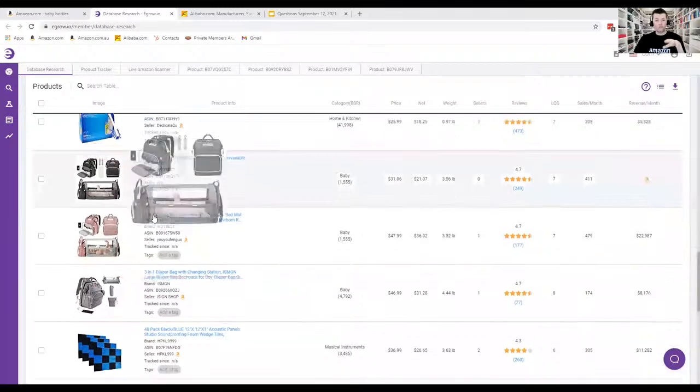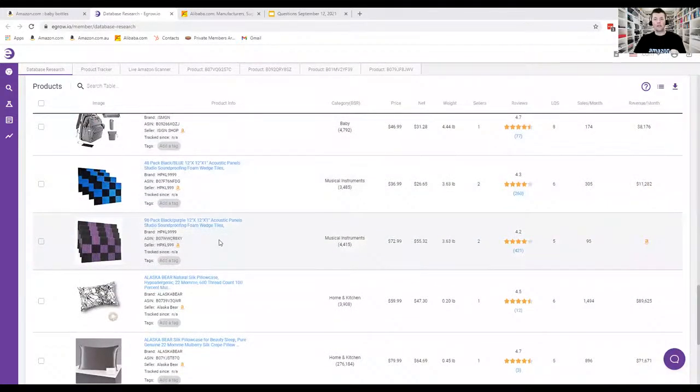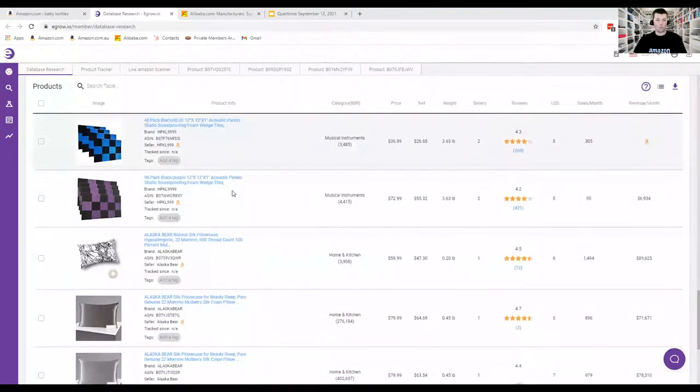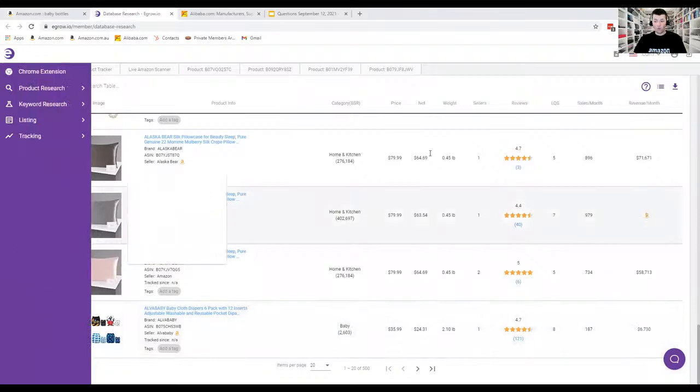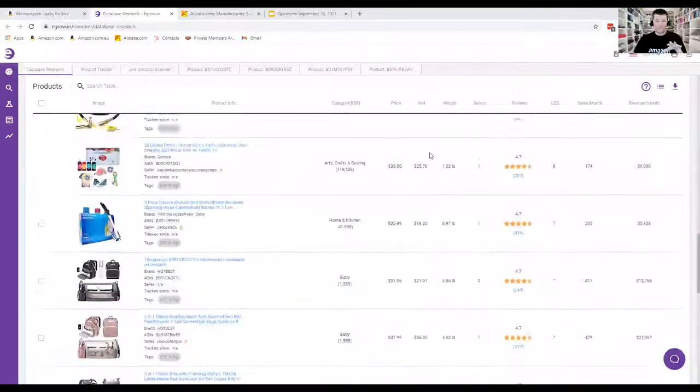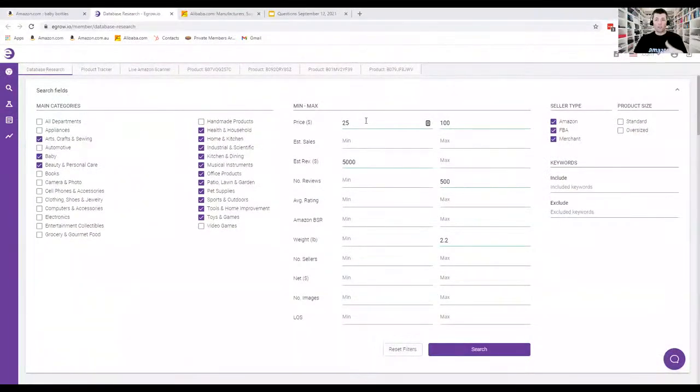So this tool is a great way of suggesting ideas to you that meet those specifications, which is actually quite helpful, right? And this is essentially what you're looking for. You're looking for products that meet these rules, between $25 and $100, that are doing this revenue, that have less than 500 reviews, that meet this weight capacity.